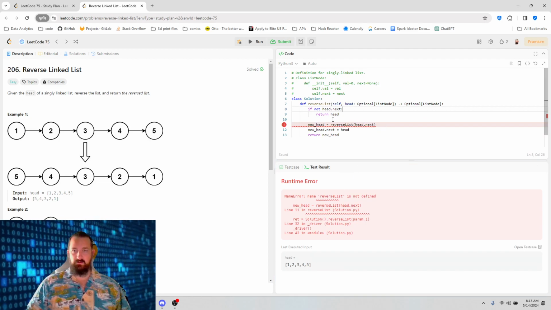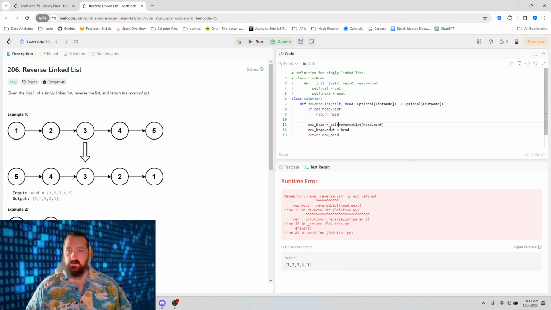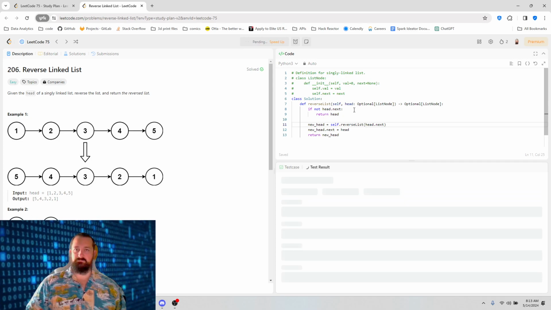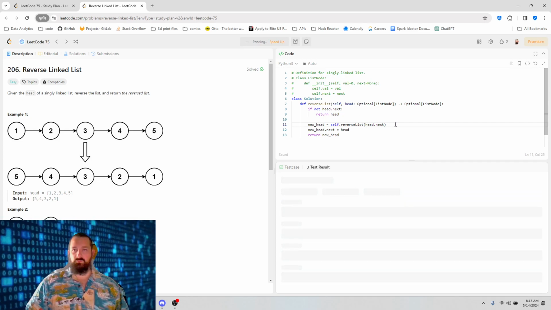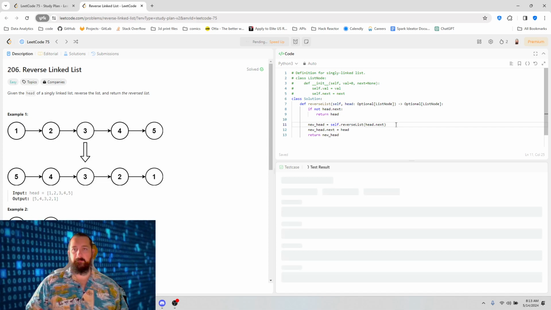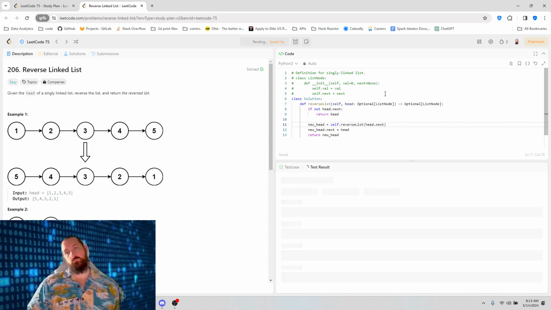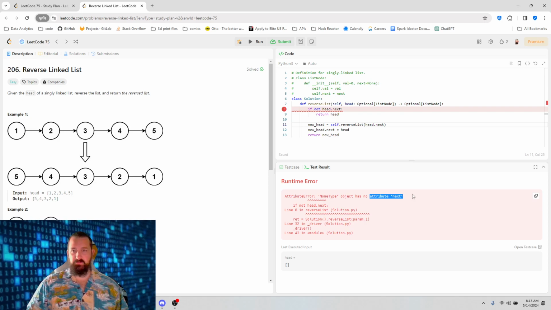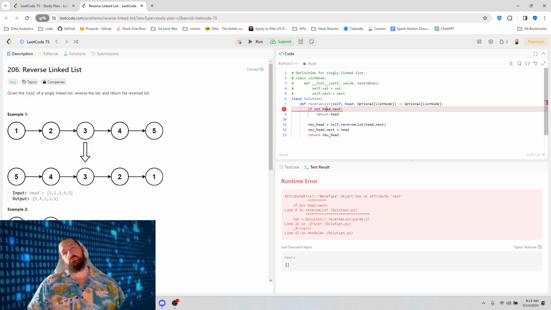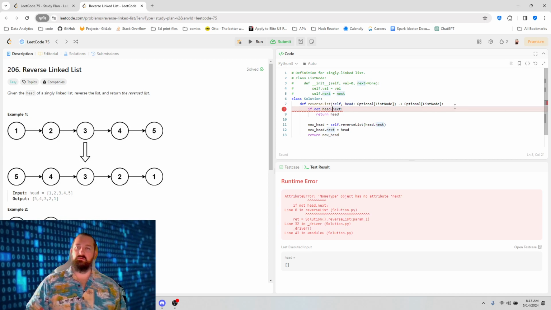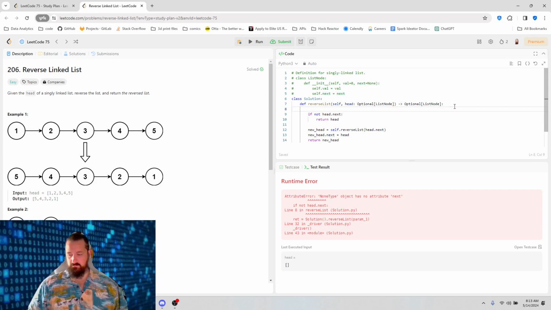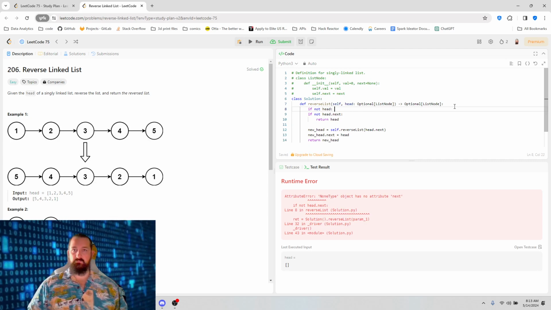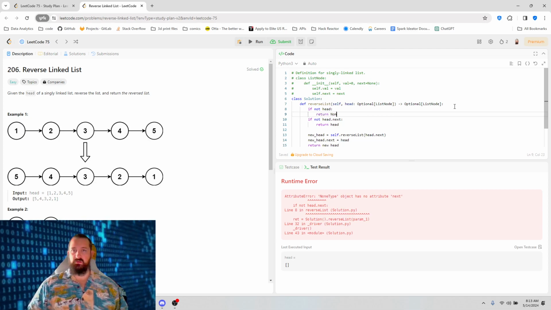And what did I fail to do? Oh, self.reverse list, because we're working in a class. And we've got, well, that's interesting. None type has no attribute next. How did that happen? Oh. If not head, return none.